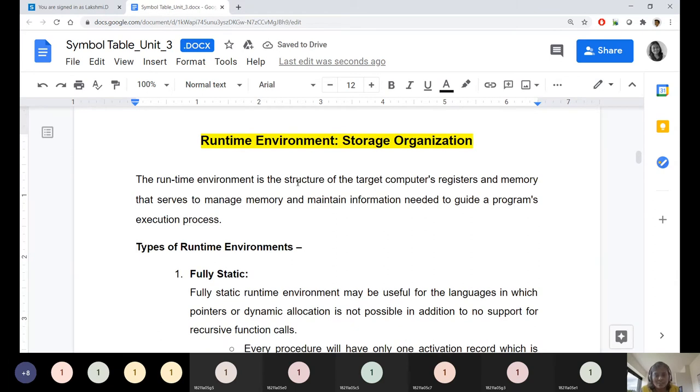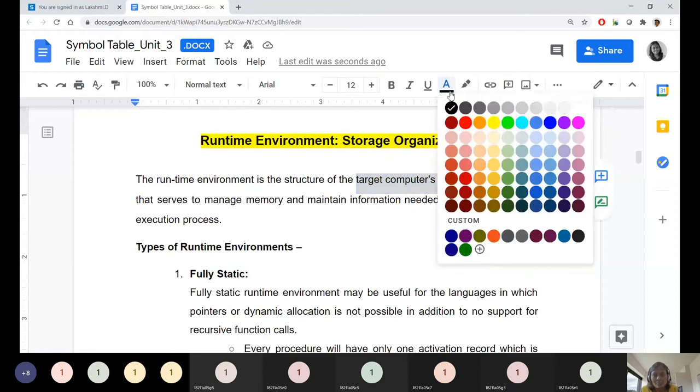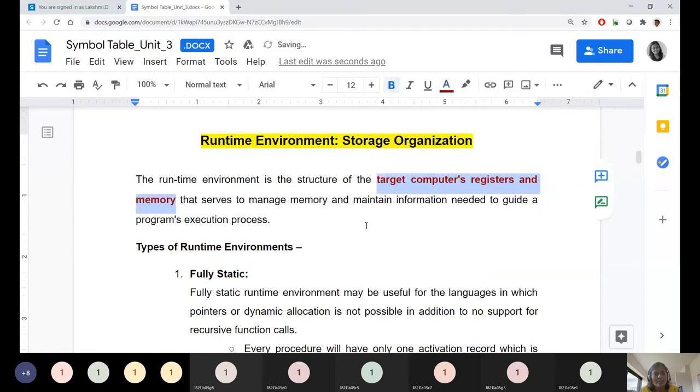Runtime environment is a structure of target computers, register and memory. It is all about register and memory. These two are highly essential during the execution or runtime. They serve to manage memory and maintain information needed to guide the program's execution.